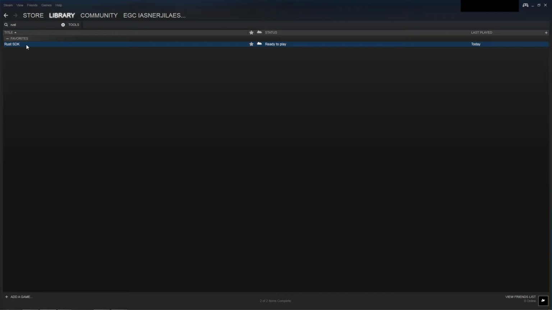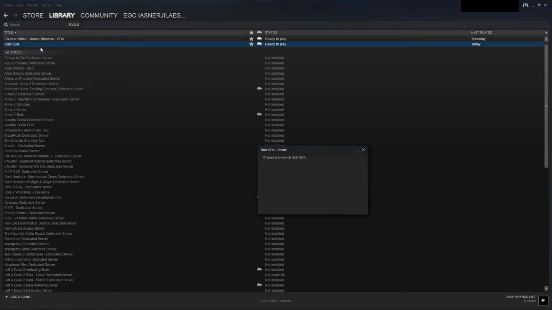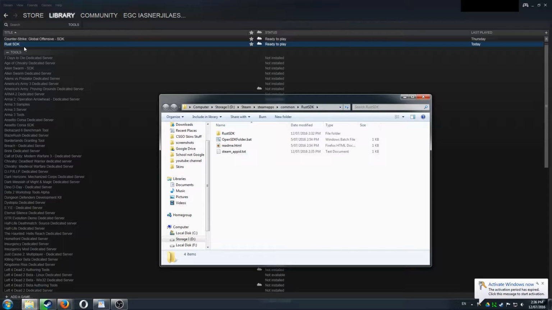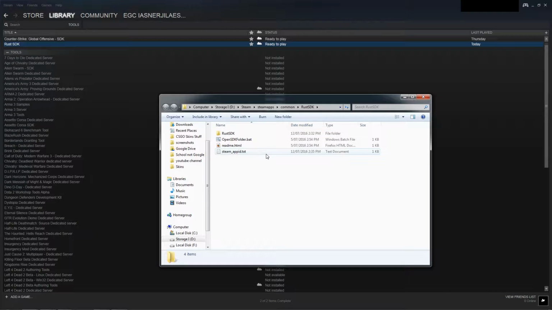We're going to double click or right click and play game on our Rust SDK. That'll launch it. It's just a .bat that opens a folder. It's in your Steam apps folder, wherever you installed it. Make sure you install the Rust SDK where you've got Rust installed, or it won't be able to access some of the stuff it needs. I know this is true of the Counter-Strike SDK, as you can see here. It may or may not be true for the Rust SDK. So this doesn't really do much at the moment.